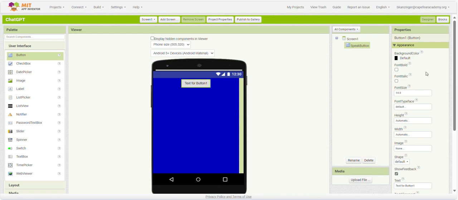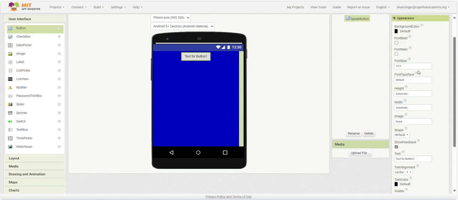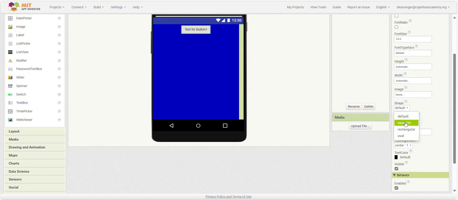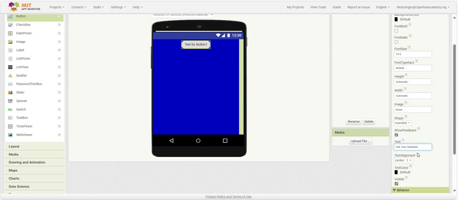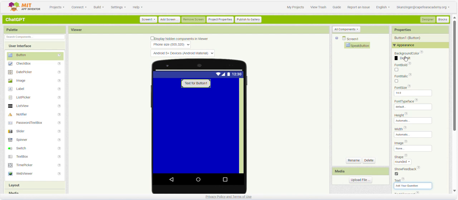And I'm going to leave most of the stuff alone. What I might do, though, is take the shape and make it rounded. And obviously the text, I'm going to type in something else like ask your question. So basically when we press this button, the microphone will turn on. We'll be able to speak, and it will then transcribe what we say in there. This other stuff is sort of up to you, how you want it to look. If you wanted to change the color of the button, you could change the color.